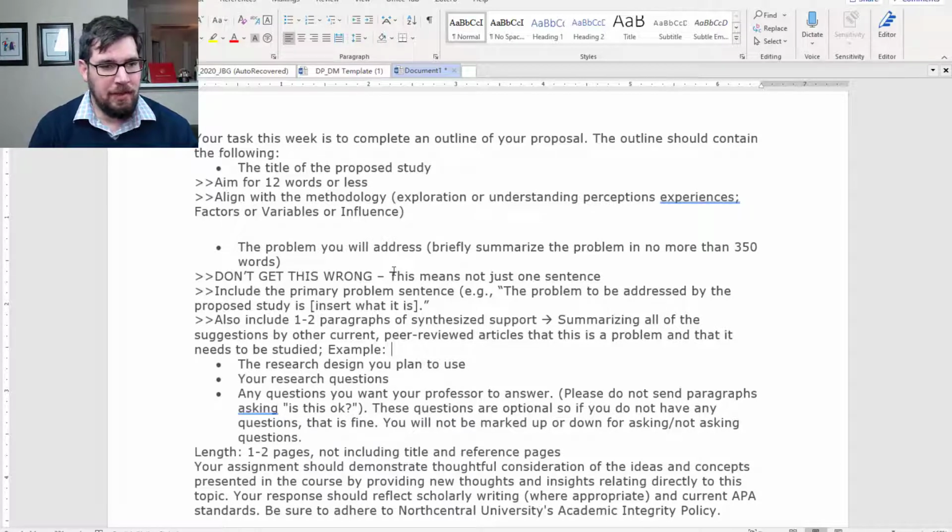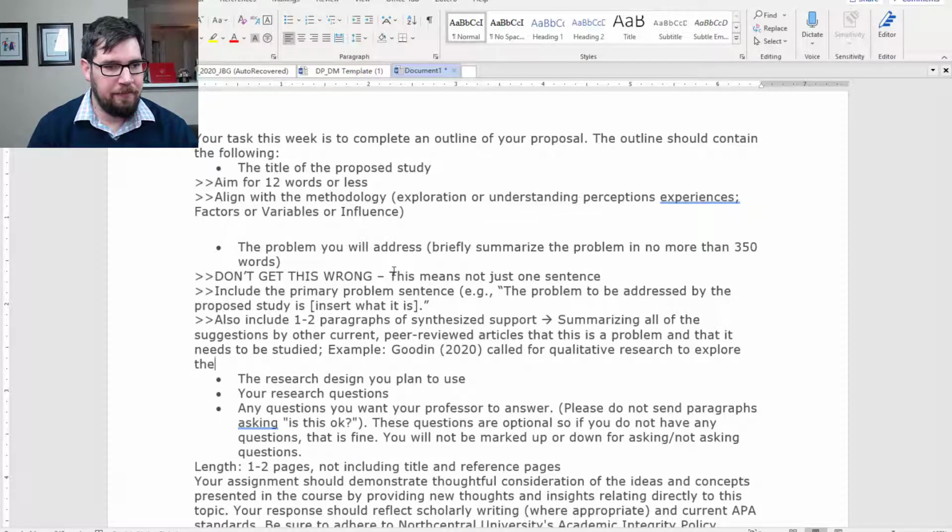Example, let's say the problem, so Goodin 2020 reported or called for qualitative research to explore, let's say, the effects of having a politically like-minded dissertation chair on doctoral student success.